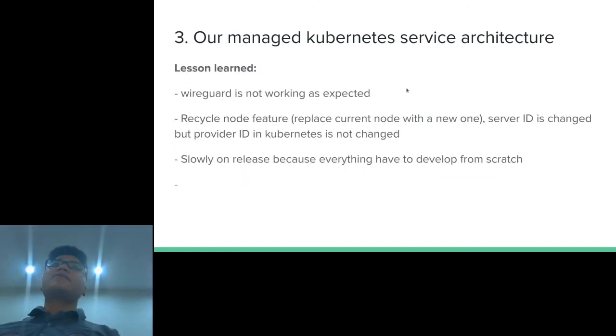So after we built the managed Kubernetes service, we have some lessons learned. WebAssembly is not working as expected. The first version we used WebAssembly, but it did not work as we expected. Some traffic from the control plane going to Kubernetes took the wrong route.